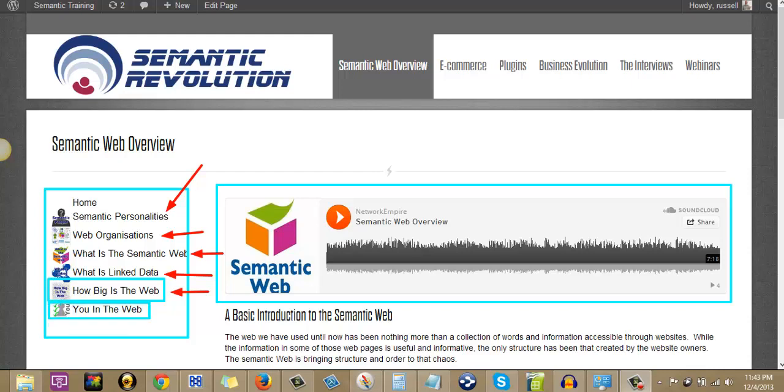Then we're going to talk about you in the web. You'll be able to find yourself within all of this, and you're going to definitely need to take a break after you do these modules because this is only the setup. By the way, when you get through these modules, you're going to know more about semantic web and what's coming than most of the people on the planet. That's a very cool thing, and it's going to set you up for the next module, because you can see up here the Semantic Web Overview takes you to e-commerce, and e-commerce can take you to plugins.